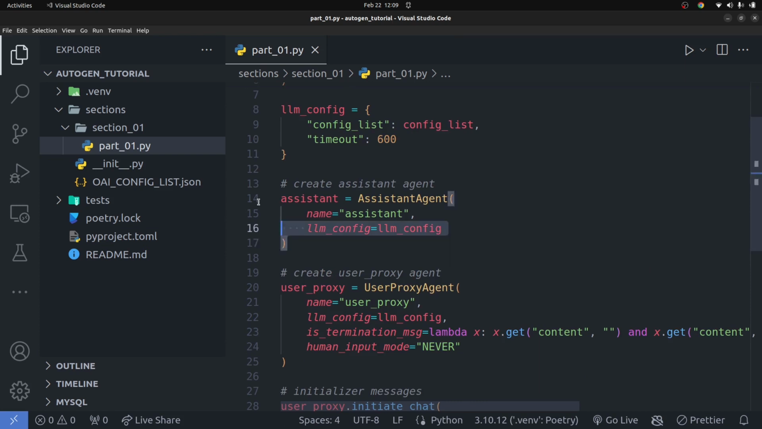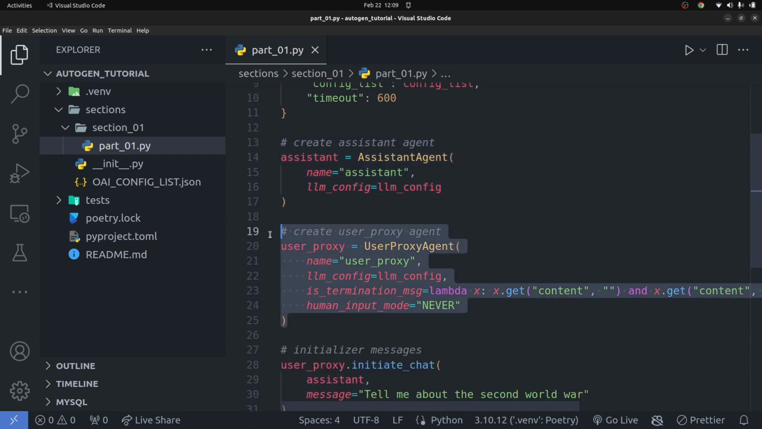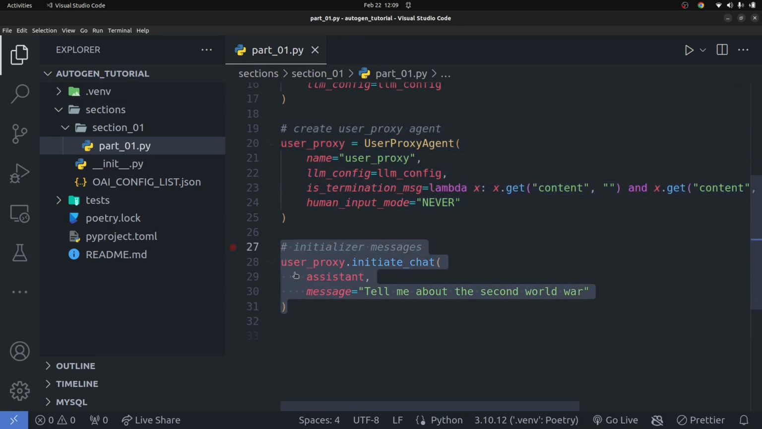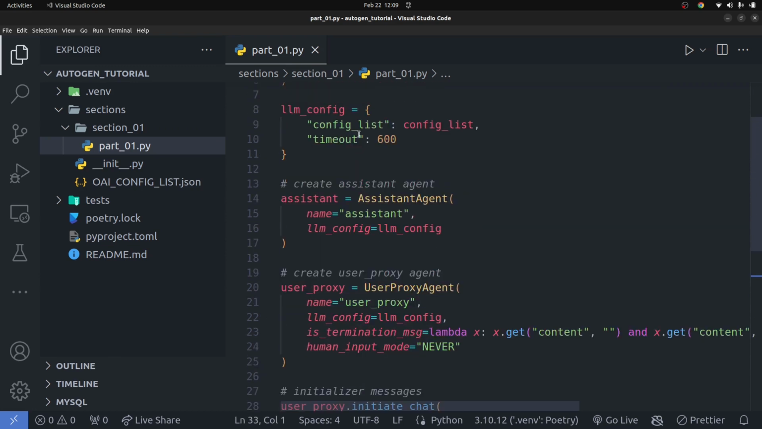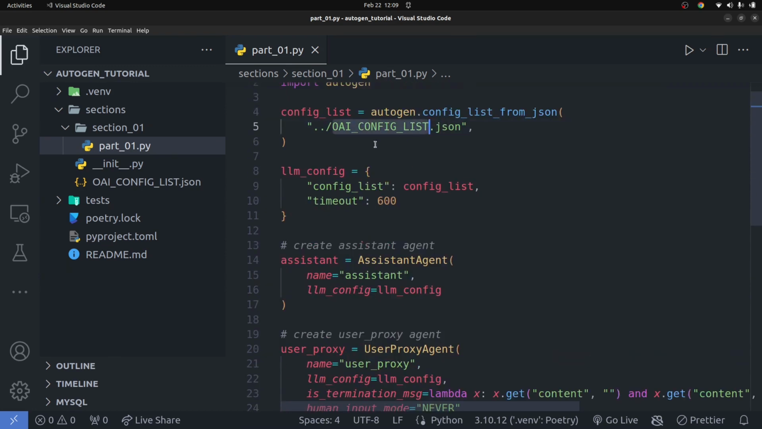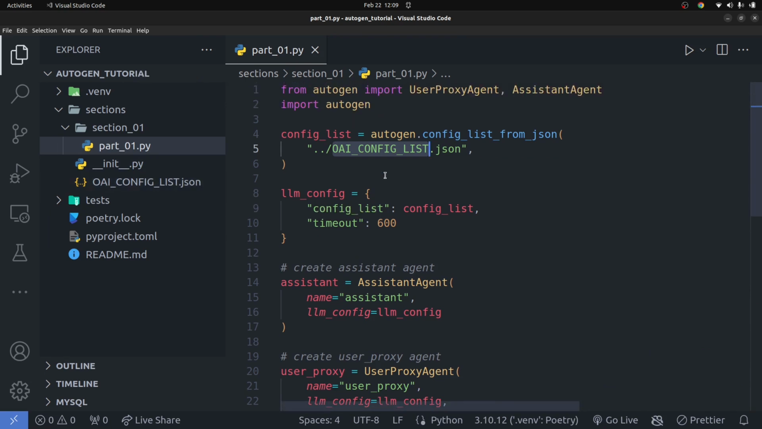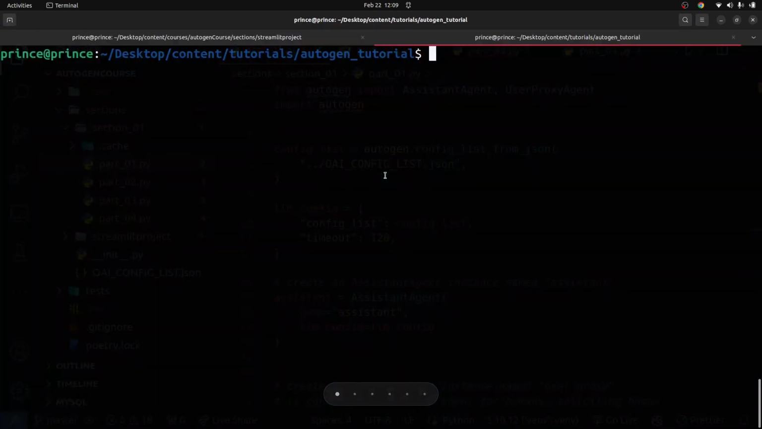So we have created an agent right here called assistant. We have created a user proxy that's going to be acting as a human in the agentic conversation between the agents. And then finally, you just initiate that message. Make sure that you have everything set up: your file set up with all your models specified, and also the configuration of your API keys, OpenAI API keys or whatever model you're using.